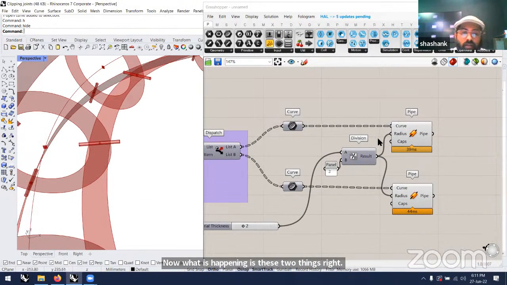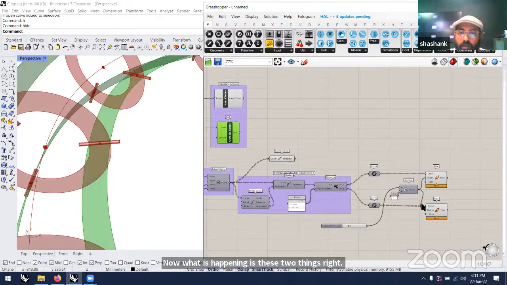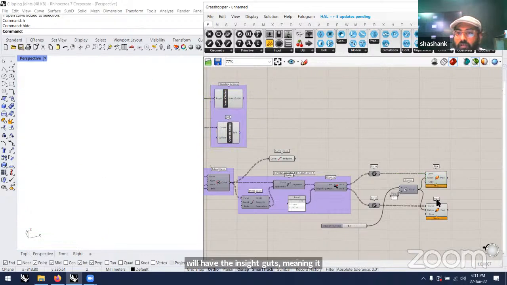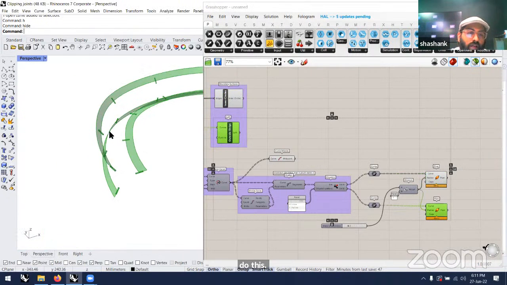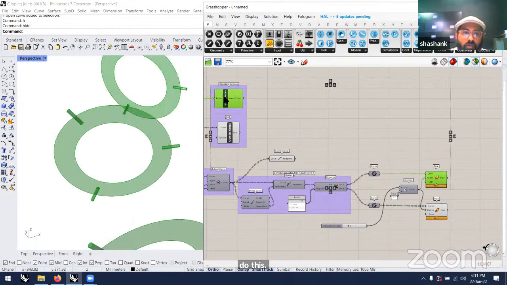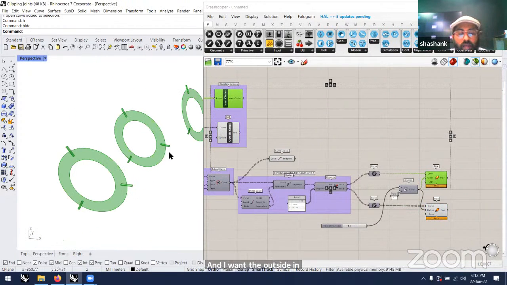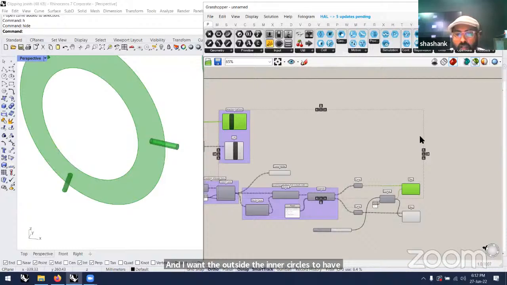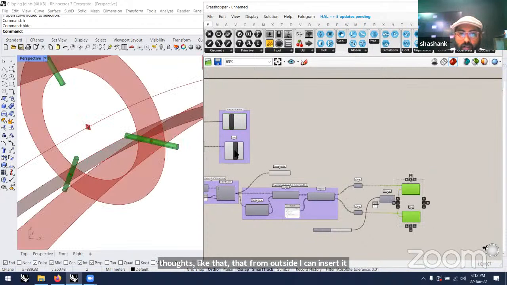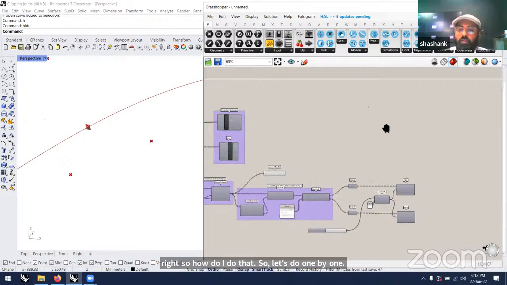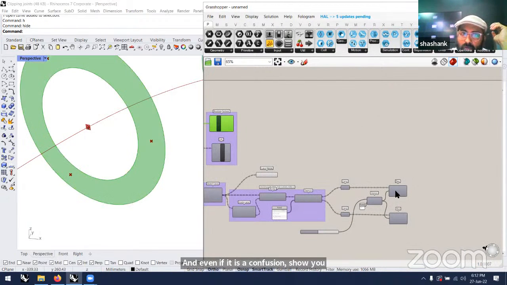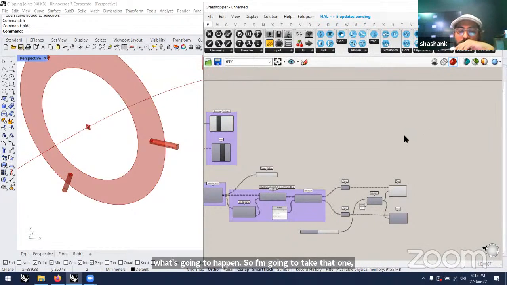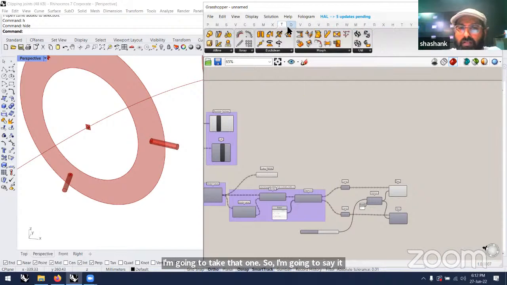Now what is happening is these two things, right? What I want is that the outside part will have the inside cuts, meaning, okay, let's do this. I want this to happen. And I want the inner circles to have cuts like that, so that from outside I can insert it, right? So how do I do that? So let's do one by one. And even if there is a confusion, I'll show you exactly what's going to happen there. So I'm going to take that one, and that one. So I'm going to say intersection. Where is it?